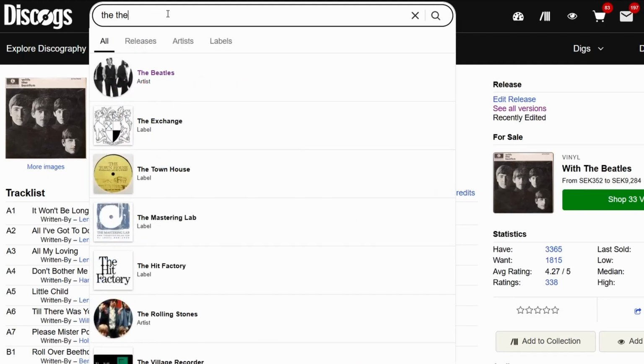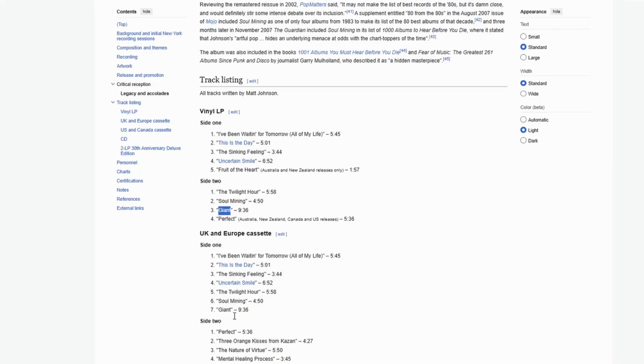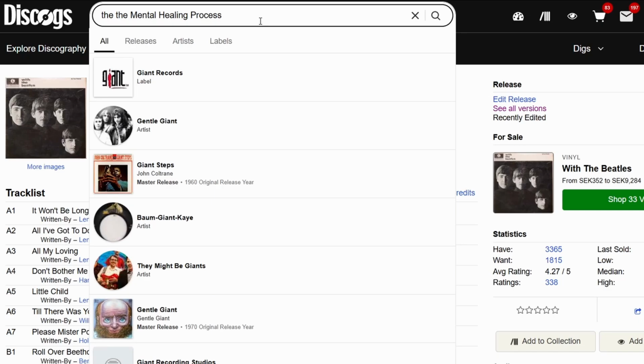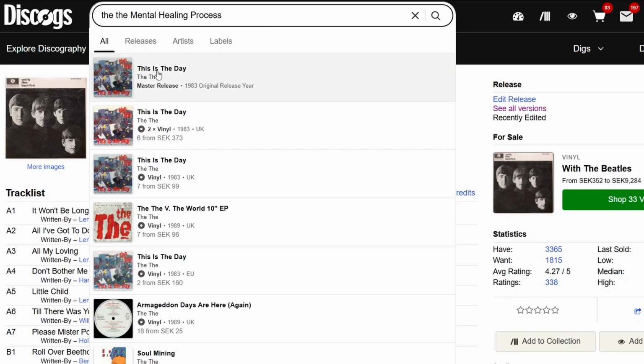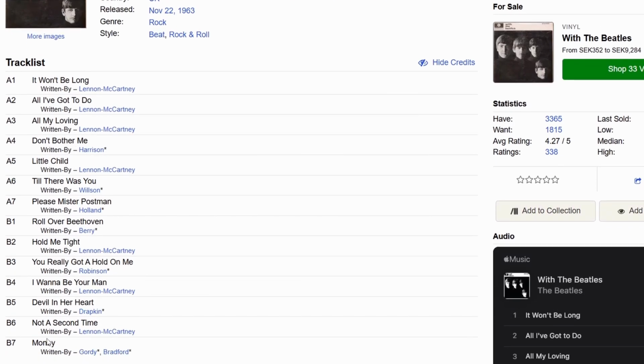That's probably not enough to make Discogs understand that it's this record, but then you can add another track, or maybe something more obscure, the mental health process. Not many songs are called that, and then we actually have the record. So you will have to decide which of the song titles is more unique. Searching for something like Money is probably not good.